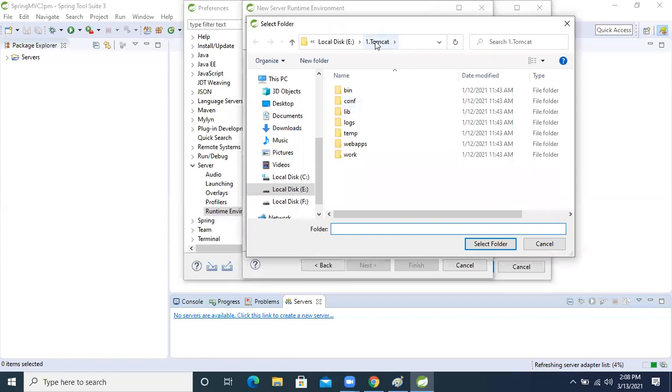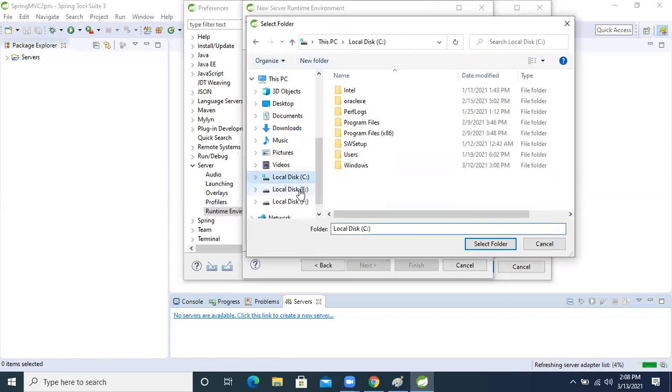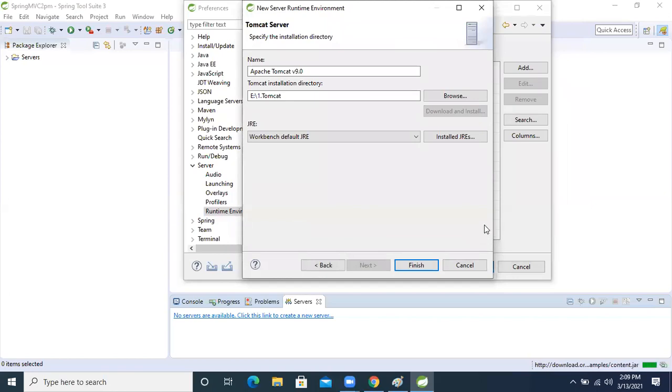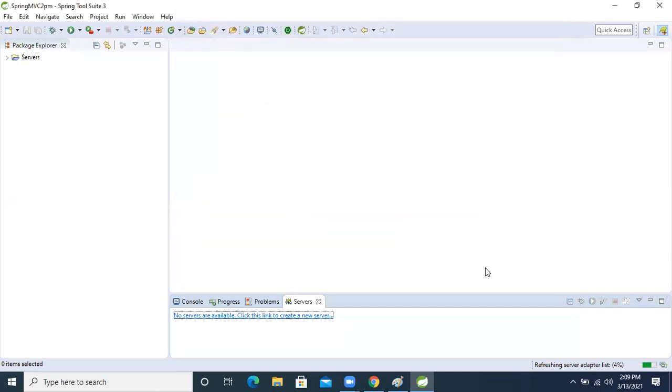Here we will browse to our Tomcat installation directory. I installed my Tomcat in local disk E. Inside that, see Tomcat. Just select this package only, the folder in which we installed it. Let's select it. After selecting that, just finish it. Then select this one, apply and close it.